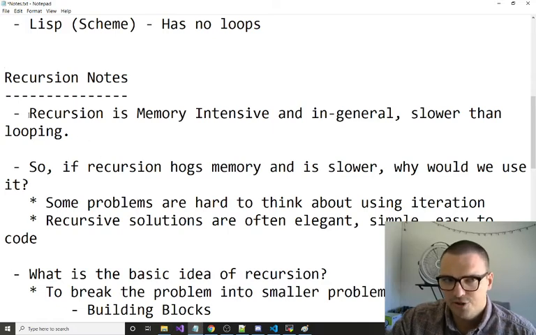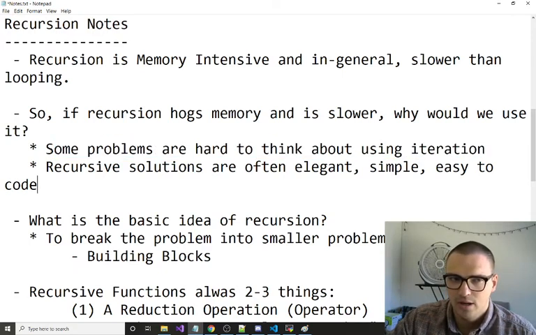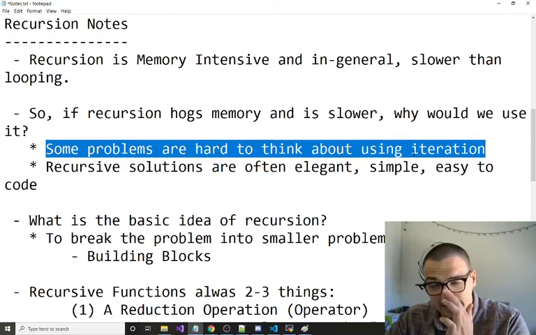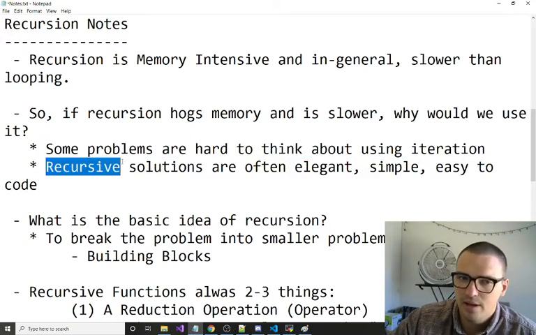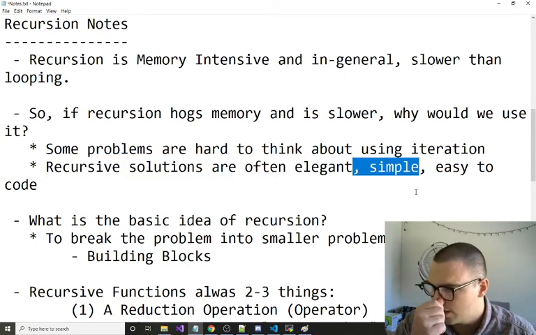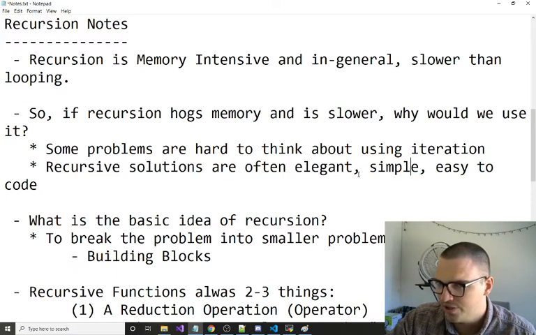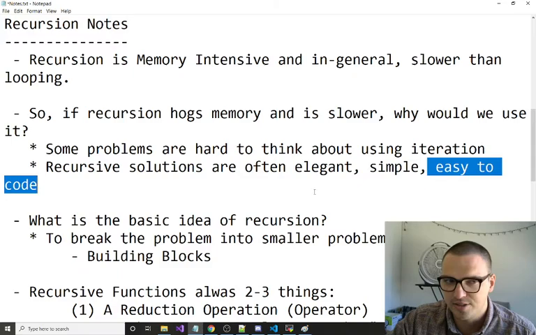And so what did we say about recursion? Well, recursion is memory intensive, and in general, it's slower than looping. So why do we use it? Well, some problems are hard to think about using iteration. We're going to start doing kind of linked lists here pretty soon, and so recursion is going to be very helpful for that. And as I said, recursive solutions are often elegant and simple. So Awful, you were talking about that. When I say simple, usually it means kind of general as well. So recursive solutions are quite general. They're quite generic. And they can be easy to code.